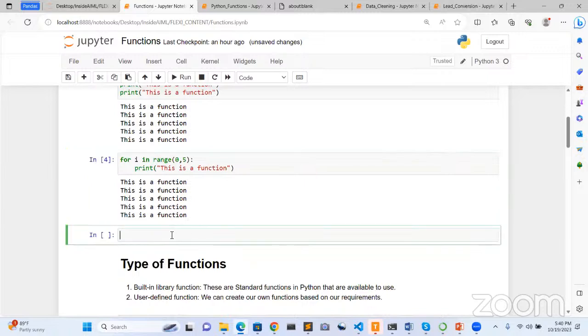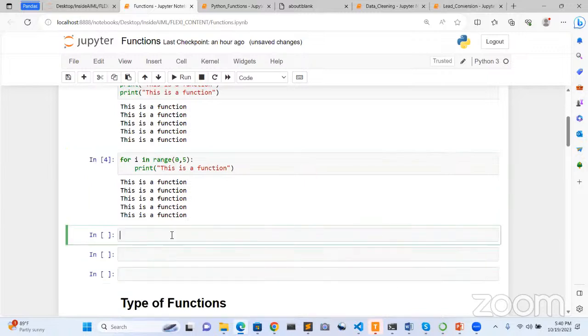Suppose I just want to create a function, how are you supposed to create it? The keyword that we have for a function is def.